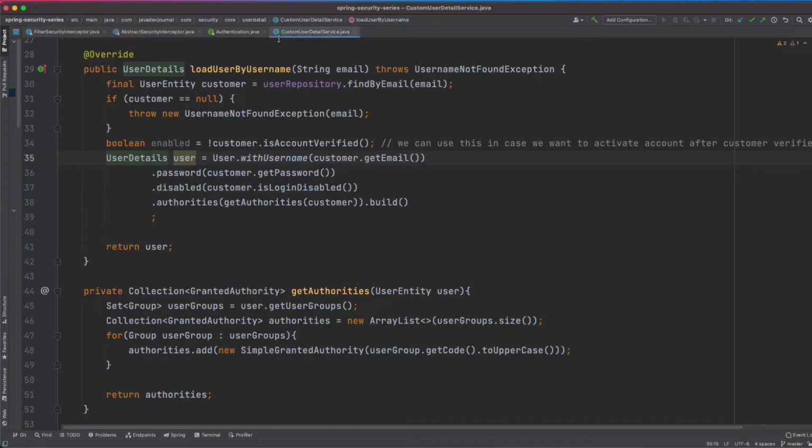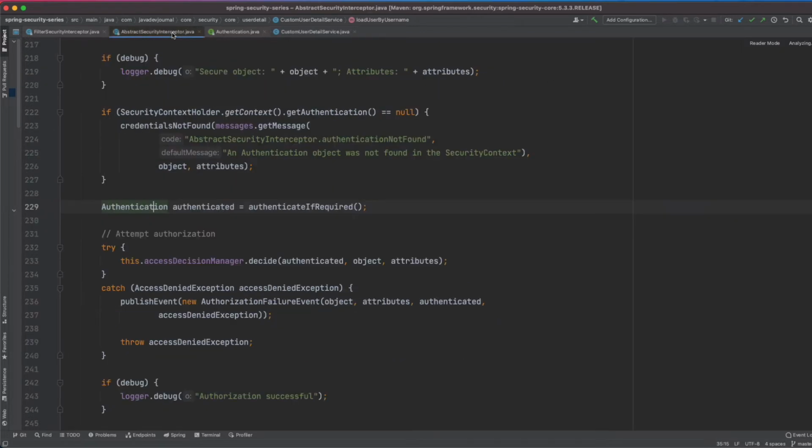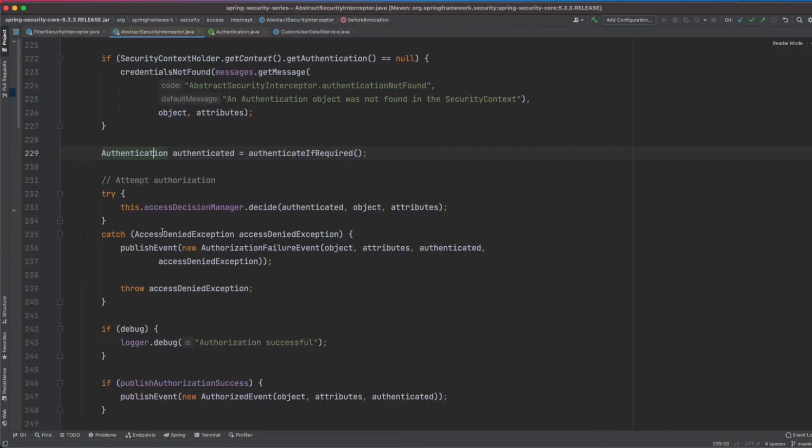And I have talked about this in my previous lessons, so you can go ahead and watch those lessons. All right, so now what is going to happen is, our access decision manager will decide whether this given principal or this given user has access to the requested information or not.